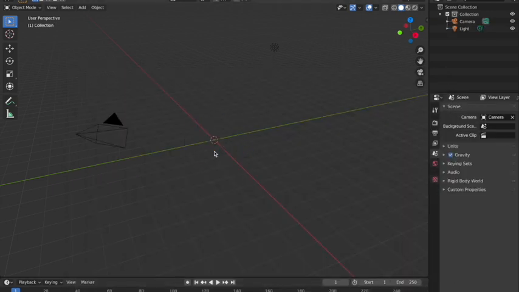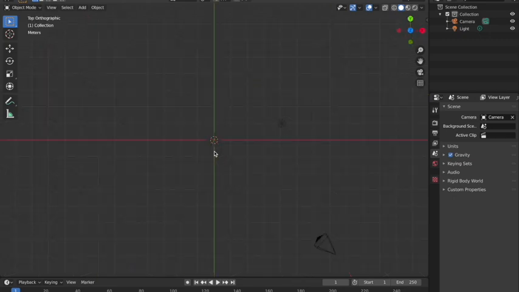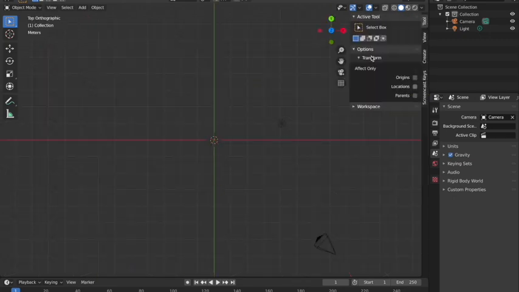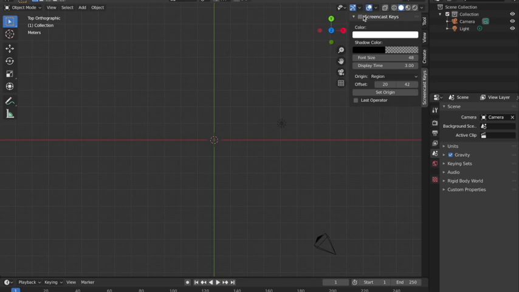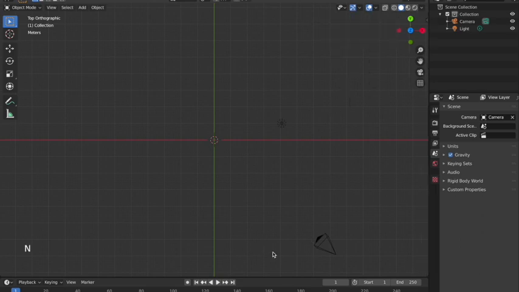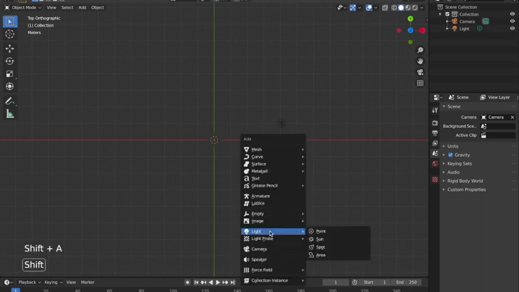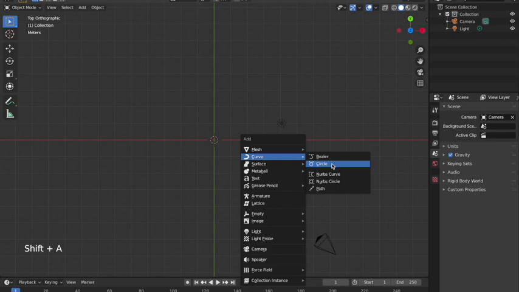I'm going to delete the cube, and then I'm going to get into top view, so I hit number 7. I'm going to turn on my keys. Okay, so again, top view, number pad 7. Now I'm going to add, so Shift and A, I'm going to add a curve, and I'm going to add a path.